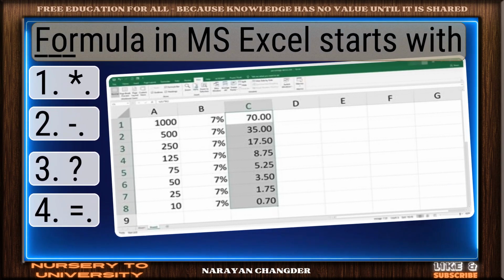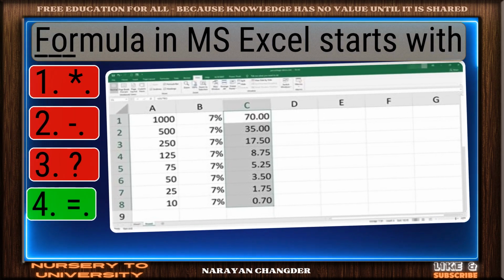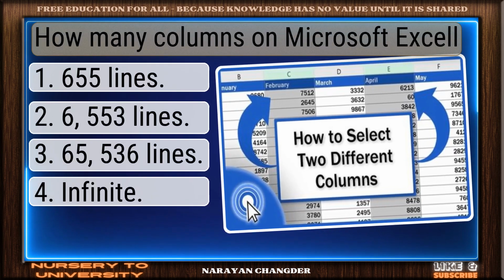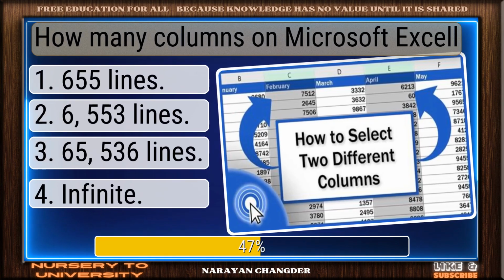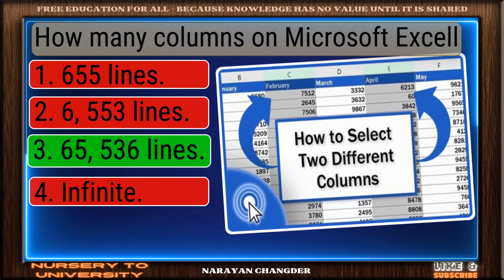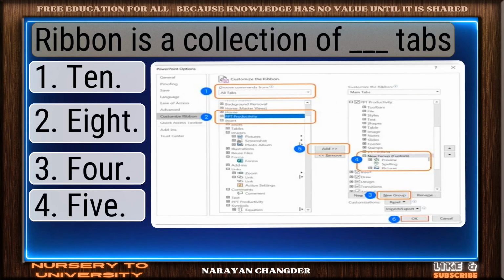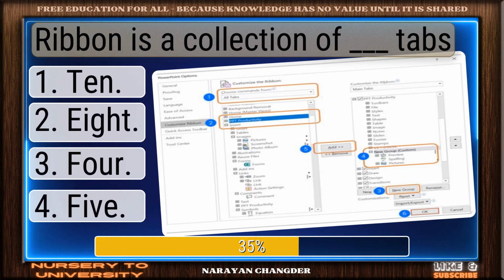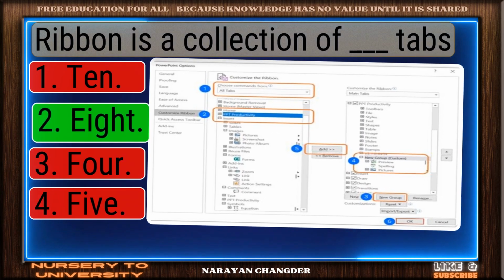Formula in MS Excel starts with dash. Solid response. Equal to is a valid choice. How many columns on Microsoft Excel? Nicely done. 65,536 lines is a solid answer. Ribbon is a collection of dash tabs. You got it. Your choice 8 is right.